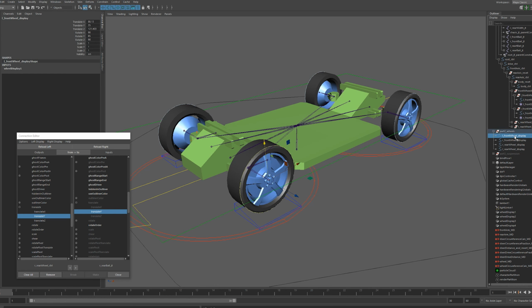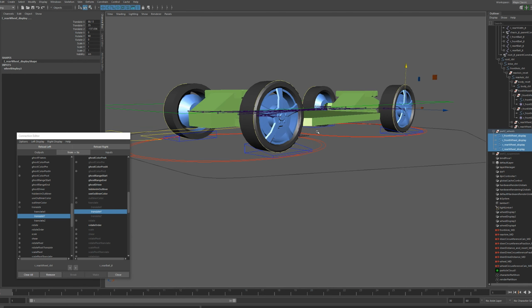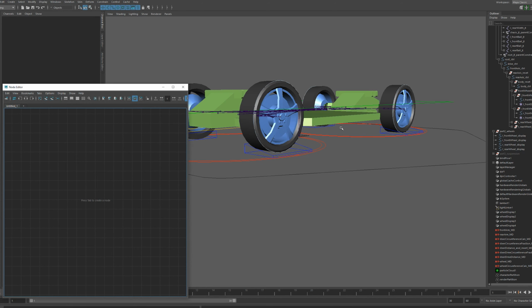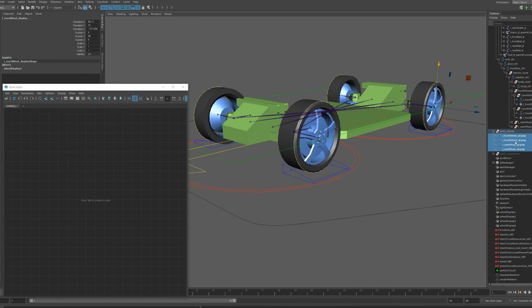Next thing we got here is these display circles. What they do is they just give you a visual cue of what the actual radius of your wheel is. So we're going to use the node editor for this. So open up the node editor. All these are just NURBS circles, right? That's all these things are. You can go up to create NURBS primitive and a circle. I'll just create one real quick.